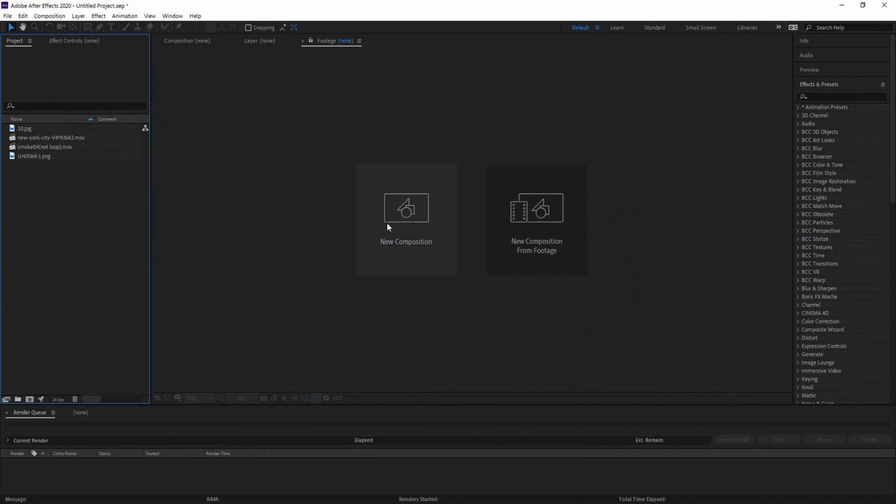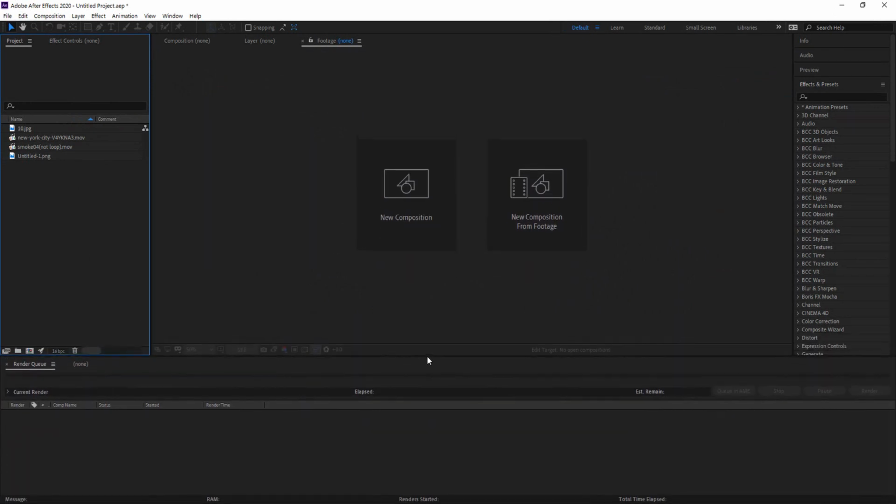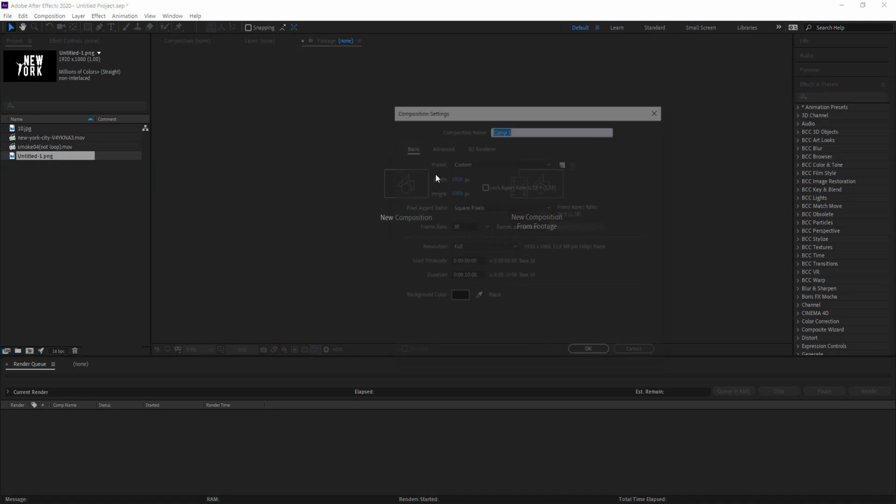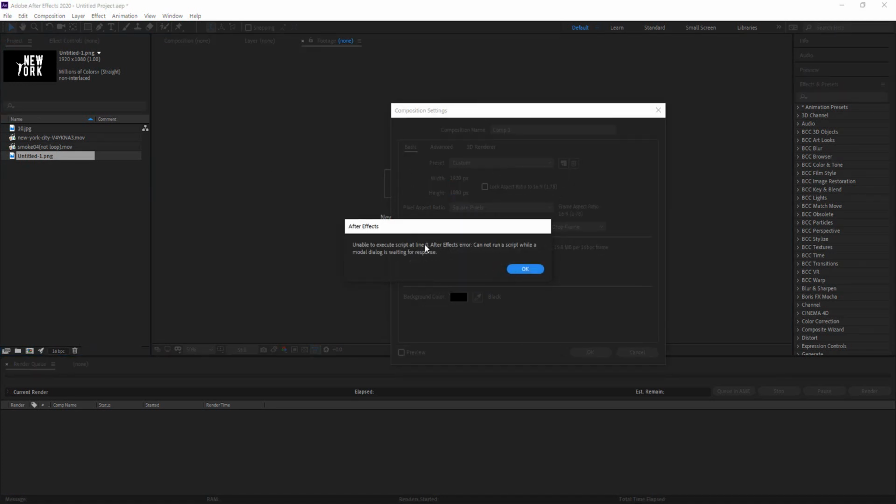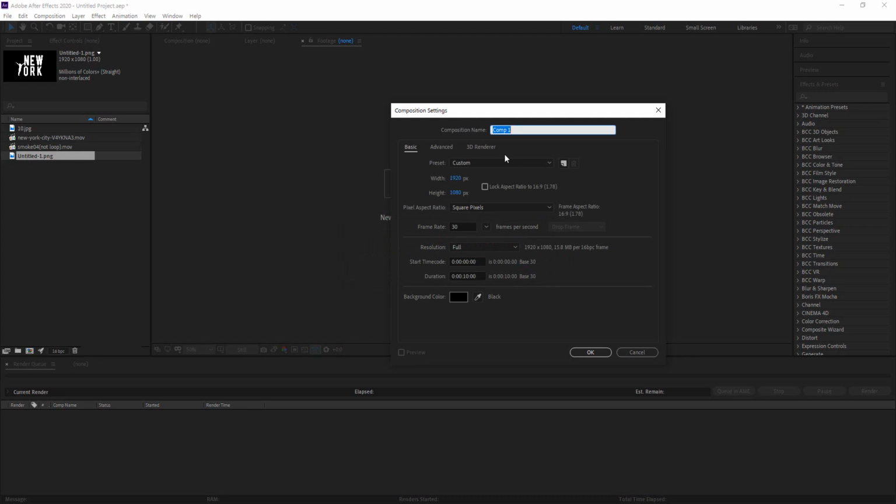Okay, now you can do this with text or a logo. In this case, I already have a text set up, so let's create a new composition. We will name this text.